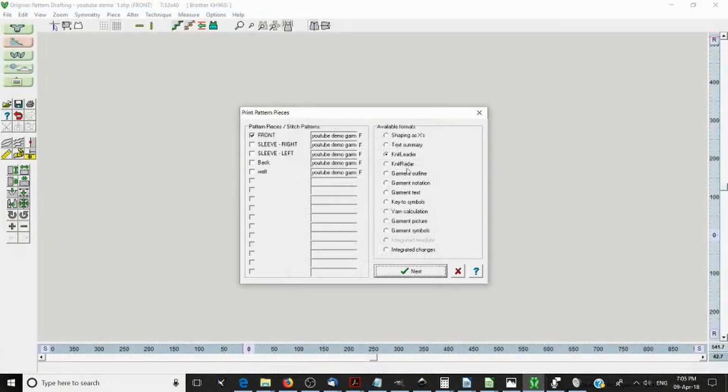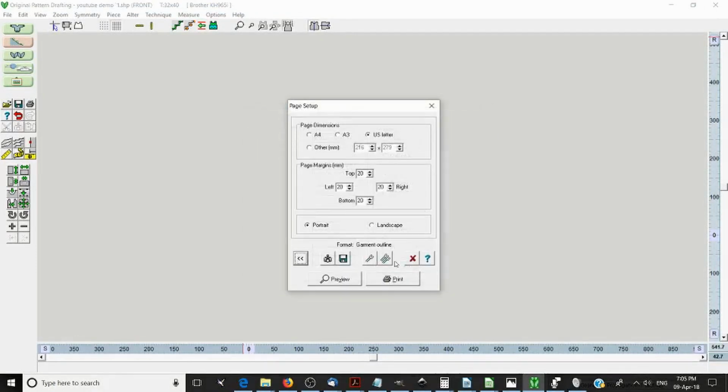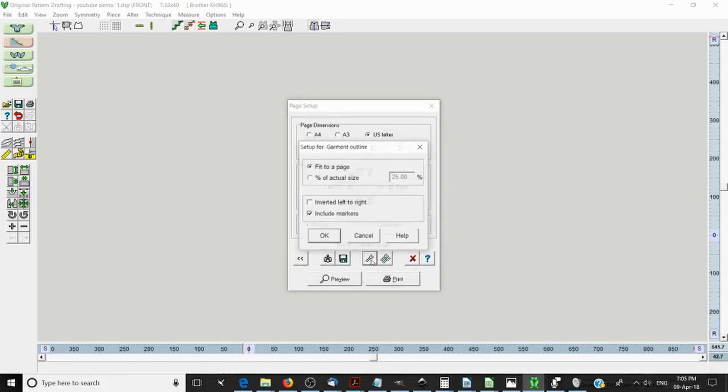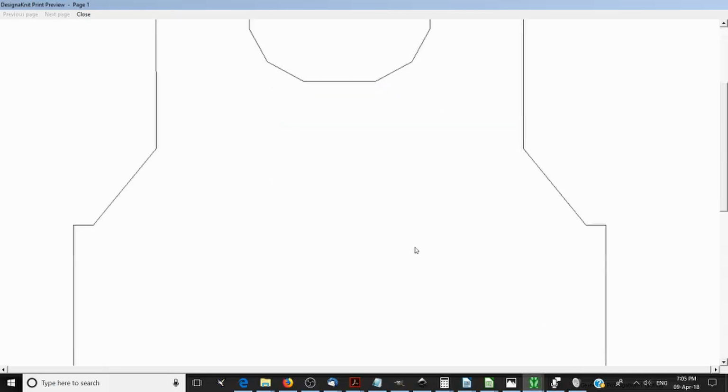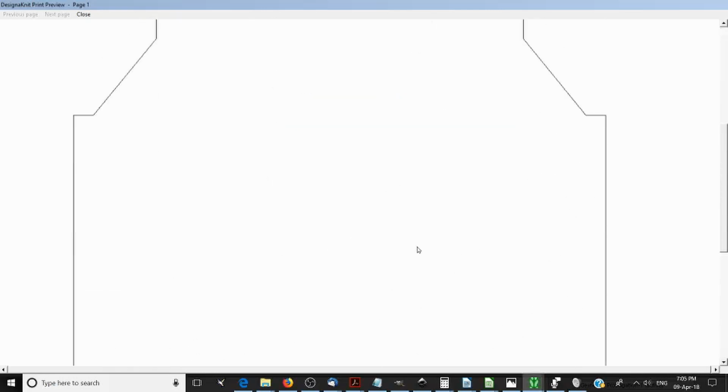It's the exact same for Knit Radar, so I'm not going to show you that one as well. Garment outline, we can click next. Click on our little spanner to change settings, and you can set it to any size you want. So you can go % of actual size, or you can fit it to the page, you can invert it left or right, and you can include markers. We haven't talked about markers yet, but we will later. Click OK, click preview, and as you can see, this just prints the outline of our garment.